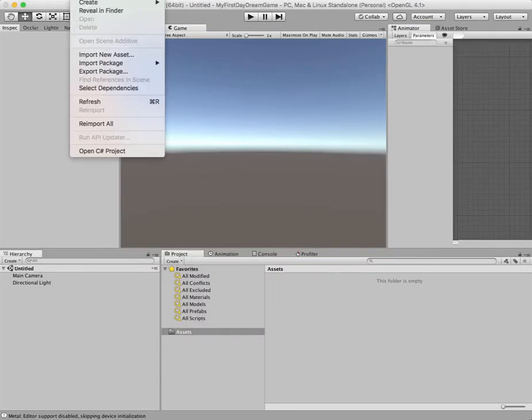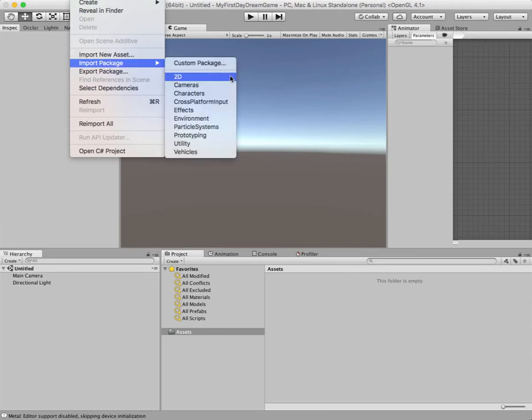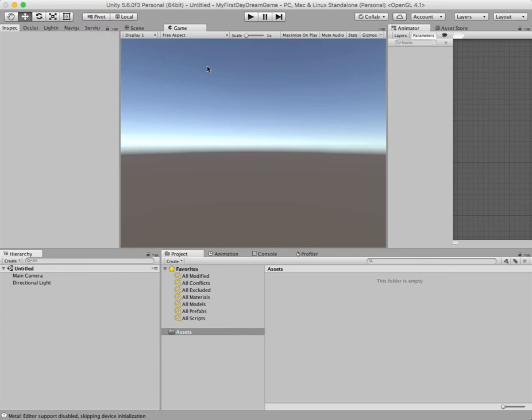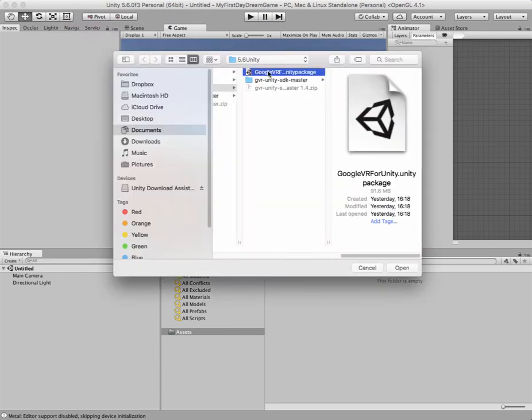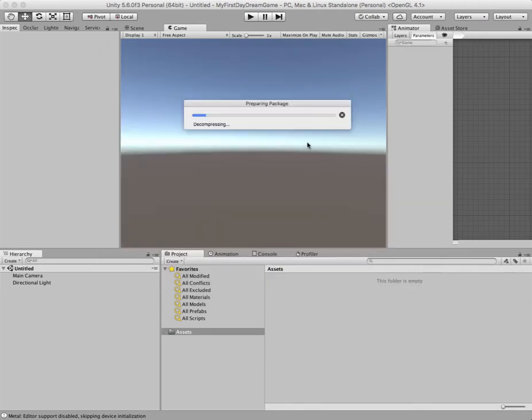Once that's downloaded, you go to Assets, Import Package, and then Custom Package, and then you want to go to Google VR for Unity. I'm going to open this. Now it's preparing the package. It's decompressing some stuff, so we just have to wait a little bit while it does it, and then it's going to give us a list of stuff that we can import into our project.